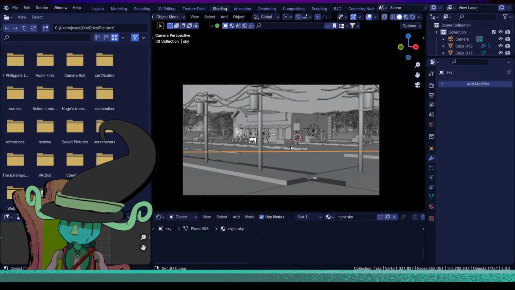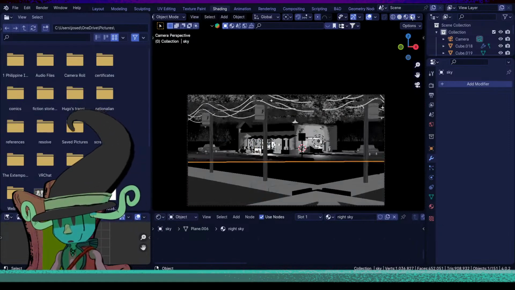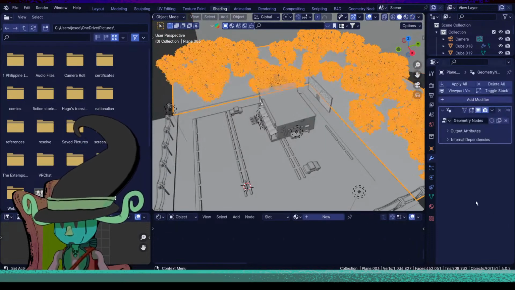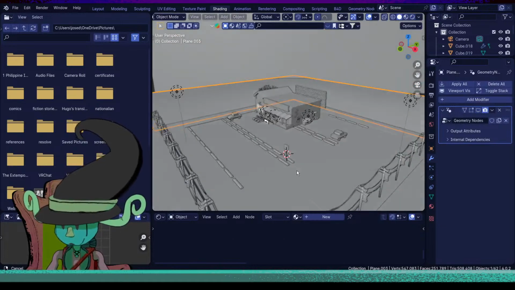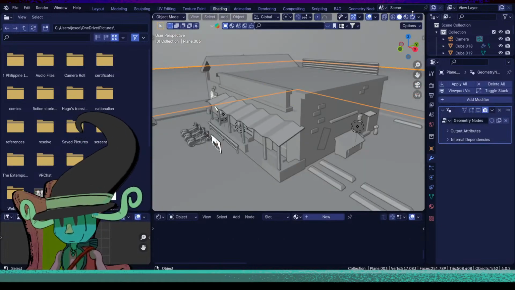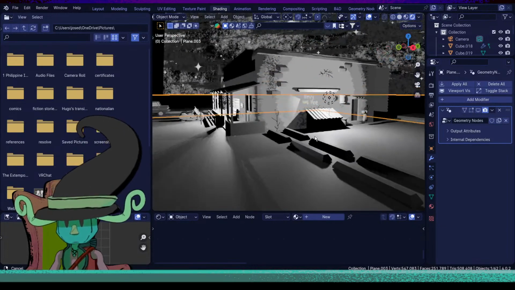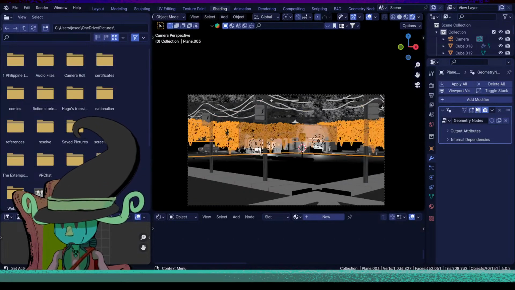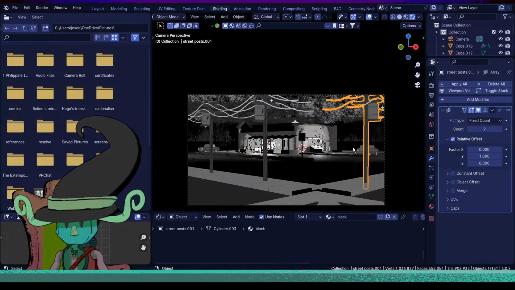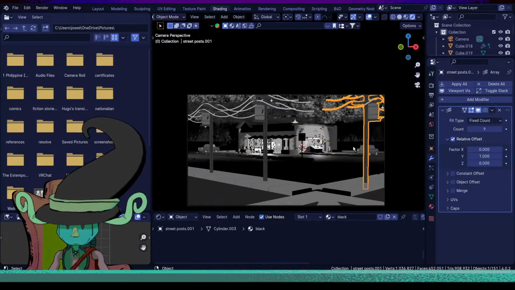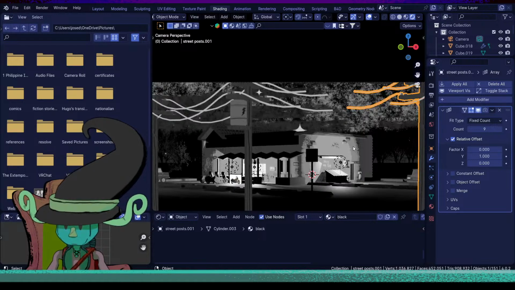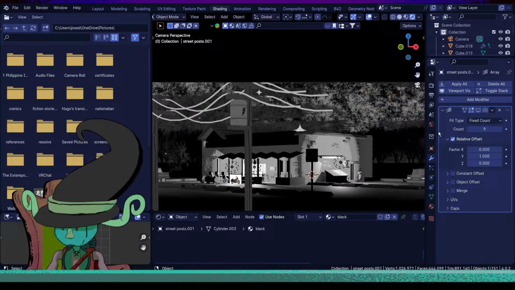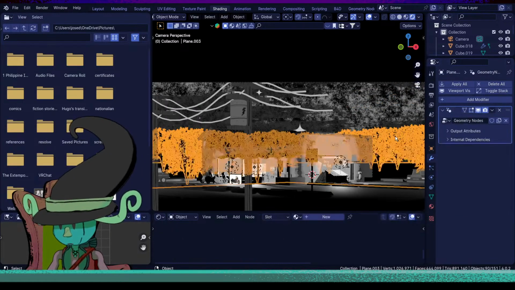You can see it's kind of like a bar, right? A bar in the middle of nowhere. But today I'm just going to be applying some toon shaders and texturing it. How does this look with the trees? Ooh, not bad. Dang, that's scary. Or strange at least. Strange.